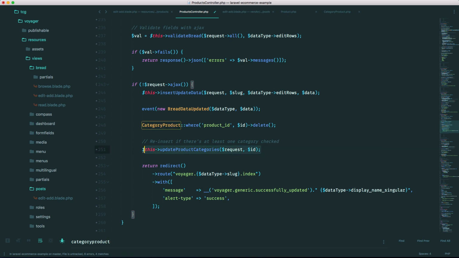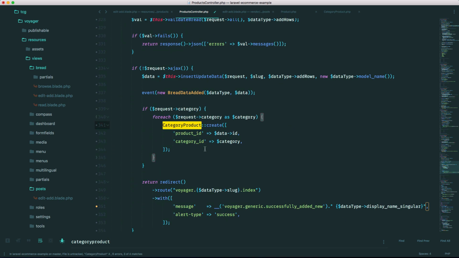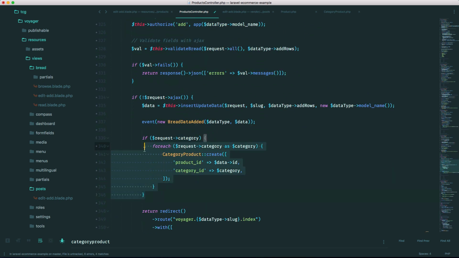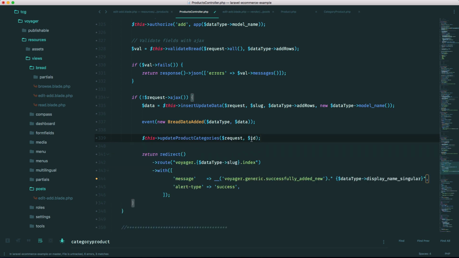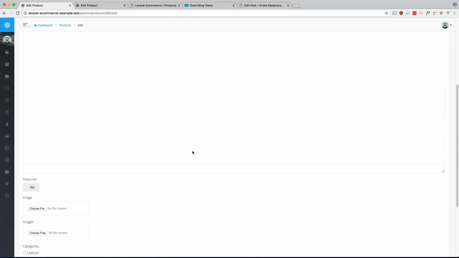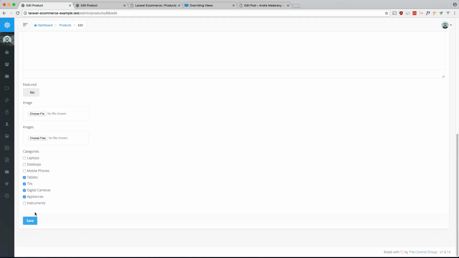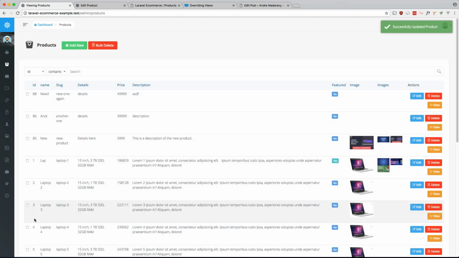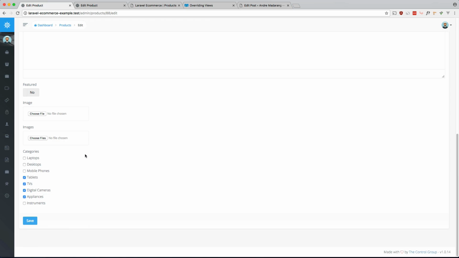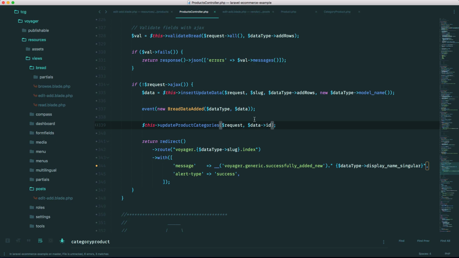Okay, so we did it for this one, but we also want to do it for here in the store method. But the only difference here is we're passing in data ID, and that should still work. Let me just do a quick check. Just do this. And let's add a few new categories. And that worked. Cool.